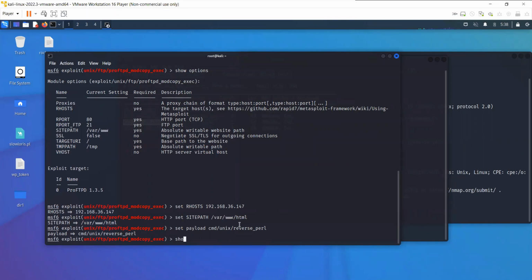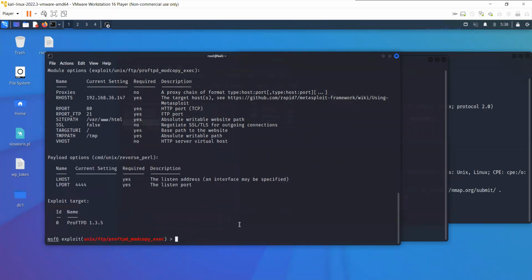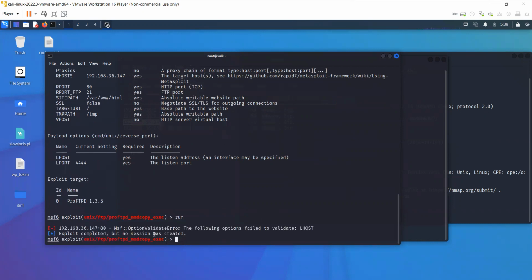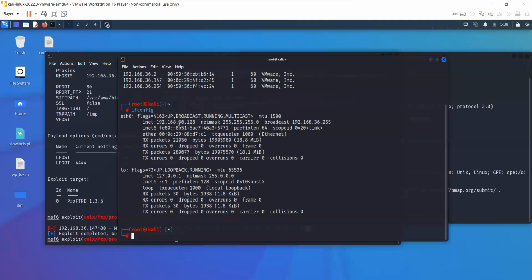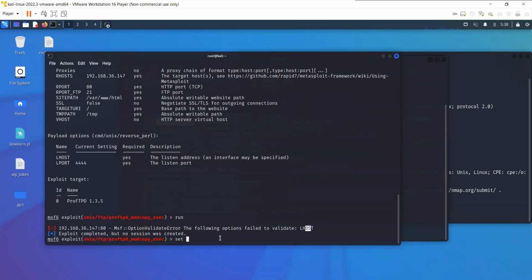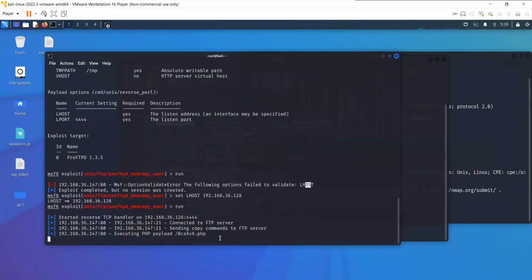And let me just double check now. The only thing I think missing once you give the payload is the local host. So we also need the local host in this case, because otherwise the session will not complete. If I run the exploit, it says that the exploit completed, but no session was created because the L host is missing, right? So the L host is the IP address of the Linux, 36.128. So I will set the L host 36.128 and then run the exploit.